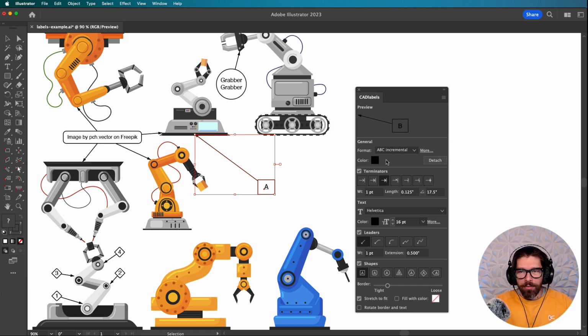Moving right along, we have the general section. The general section is maybe the broad strokes of what we can do with the labels panel. The first, foremost, and most important thing is this format section. The format section is what we are going to be using to put inside of the labels that we're drawing.